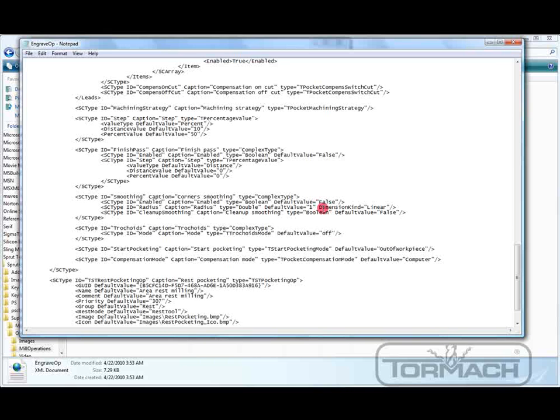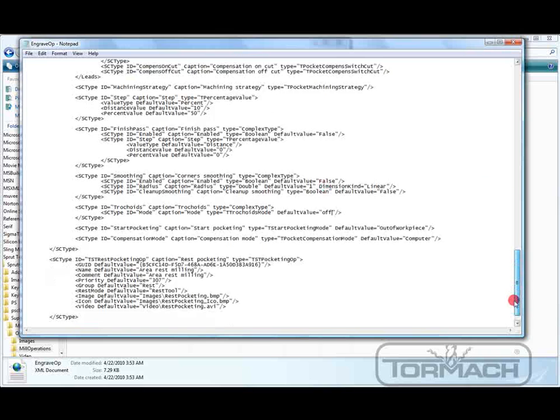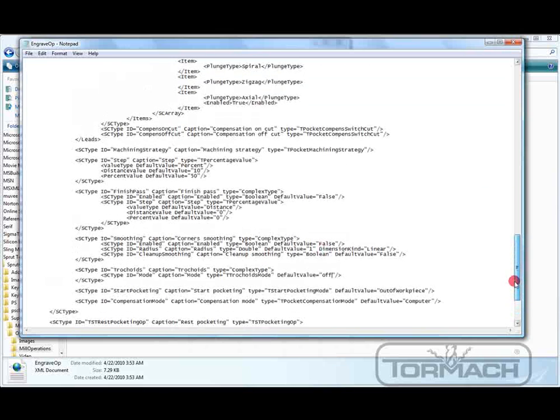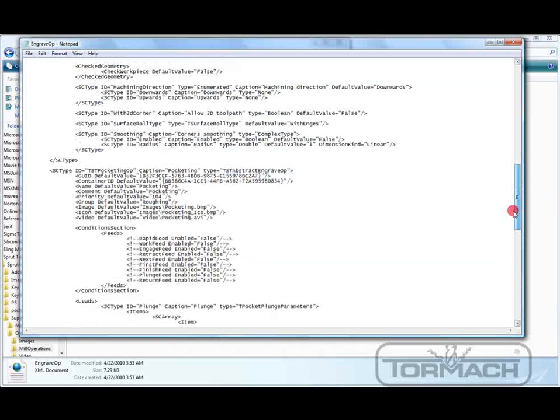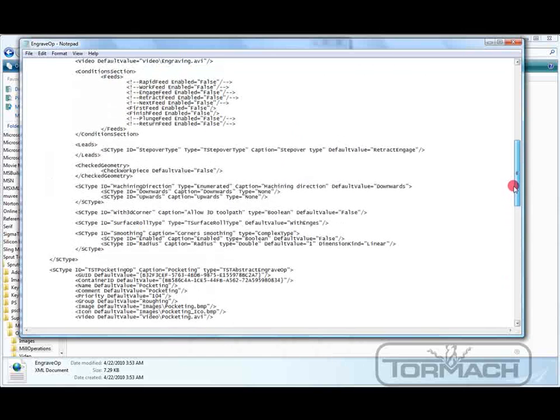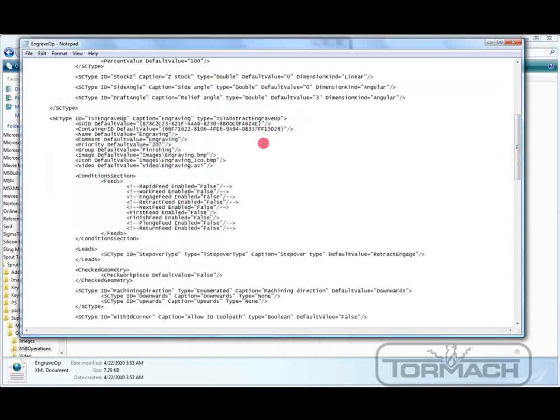And let's see if we can find draft angle now. Should be not too far away. There it is, draft angle. Default value 3. We're going to change that to 0.